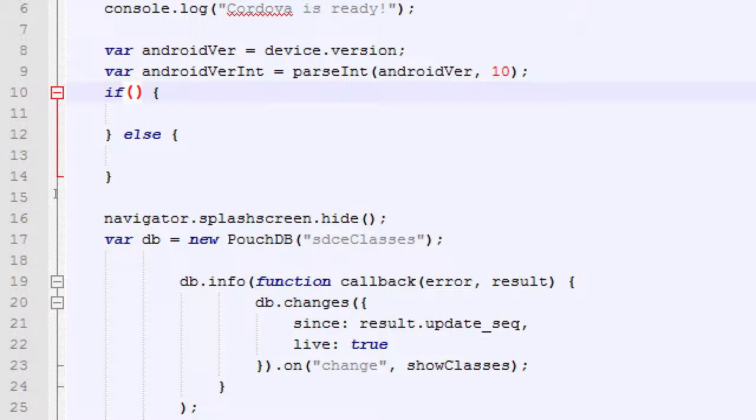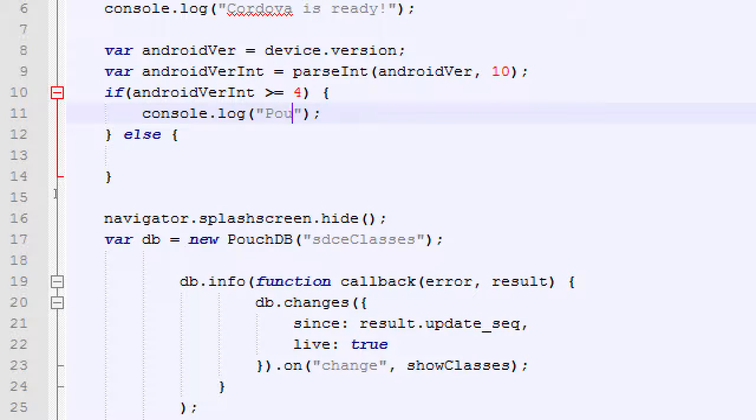So our if that we're going to check here is if Android ver int greater than or equal to 4. So notice we're saying whatever the device is reporting, if it's greater than or equal to. We don't just want to say greater than 4, because then that would exclude 4. Greater than or equal to. The only thing that we'll have here is a console log output. We'll say PouchDB is available. On the else, then it would fail that it's under 4.